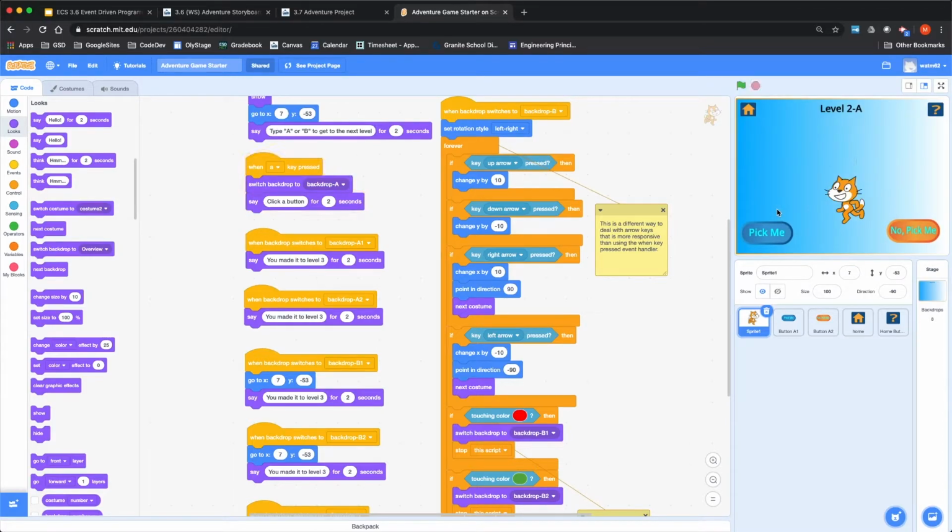And now when I go to this level, I have 2 buttons that appeared, pick me on the left and no pick me on the right. It's obvious by their names that I'm supposed to pick one of them. So the cat doesn't have to tell me to click a button, but in my case, the cat actually did. So that's how you get a letter key to take you to a new slide or a new level. Simply, when a key is pressed, switch backdrop to whatever.